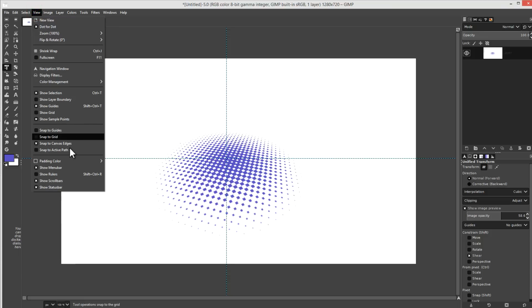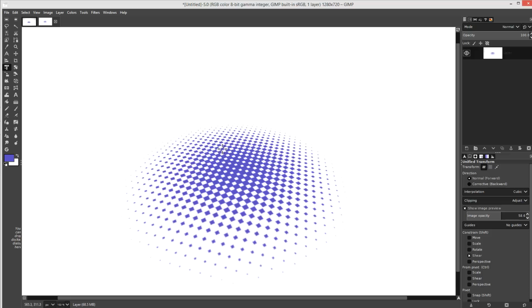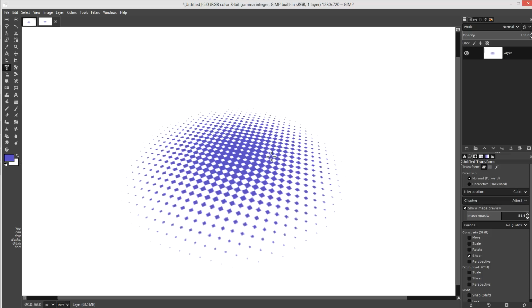So we can now get rid of the guides. And that is our final design. So that's basically how you do it. It's a pretty interesting filter. Like I say, be careful with the other filters in the Gegl operations.